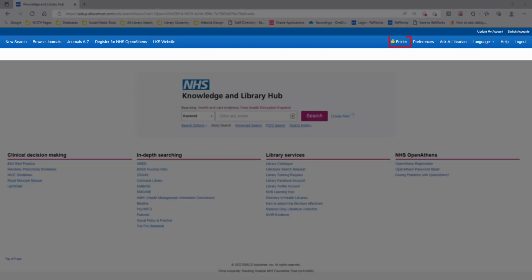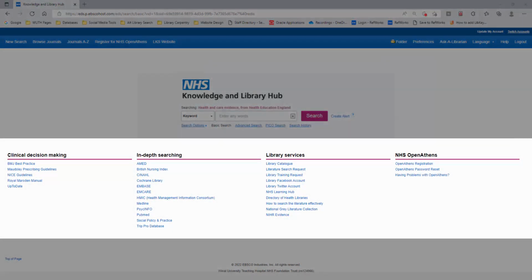On the right you will see a folder option which we'll cover later in this video, an Ask a Librarian option which you can use to email a member of the library team for help with a search, a language selector, and help options for further support. Along the bottom, you will see further links to resources outside of the Hub, divided into 4 categories.